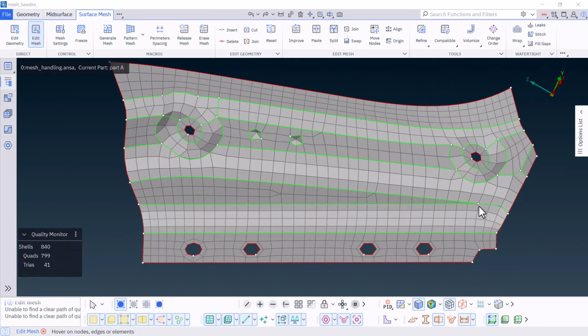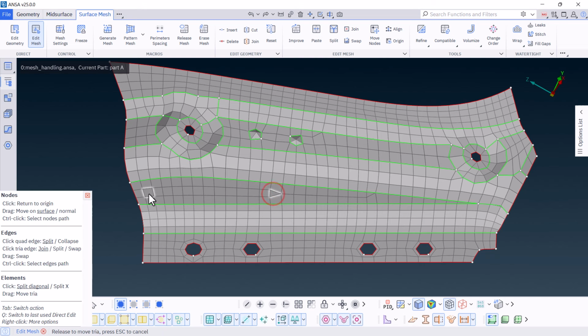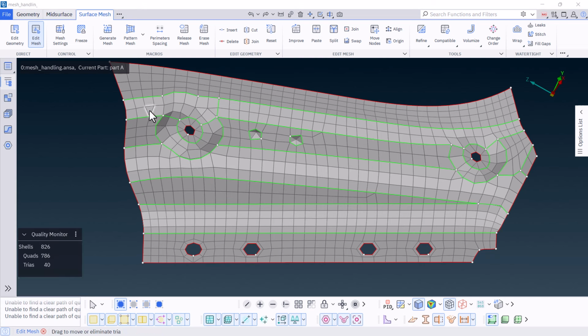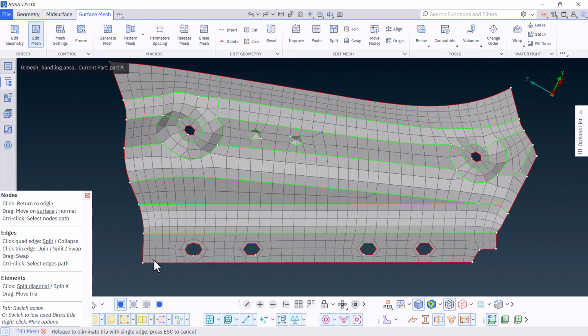All these actions were applied in just a few minutes, using only the direct edit tools and their shortcuts, reducing the number of clicks and mouse traveling.